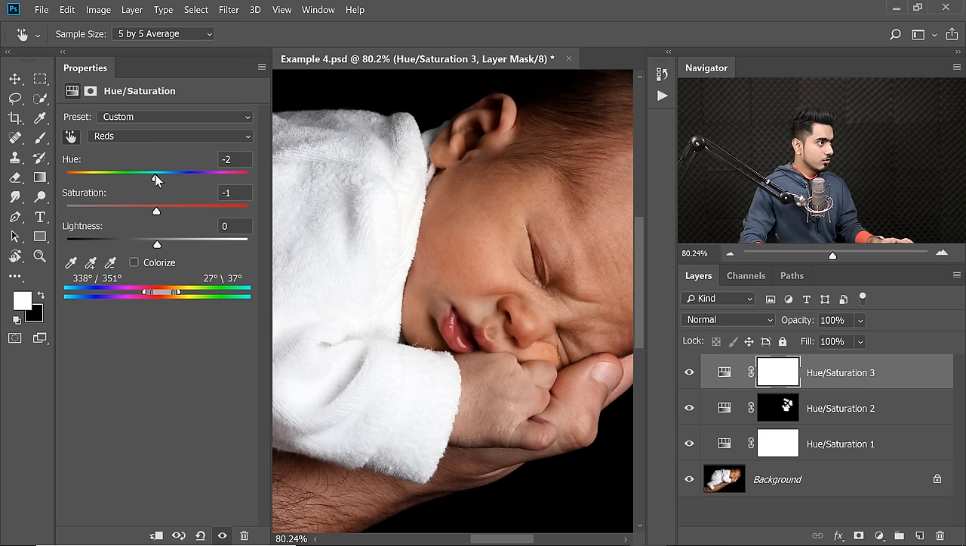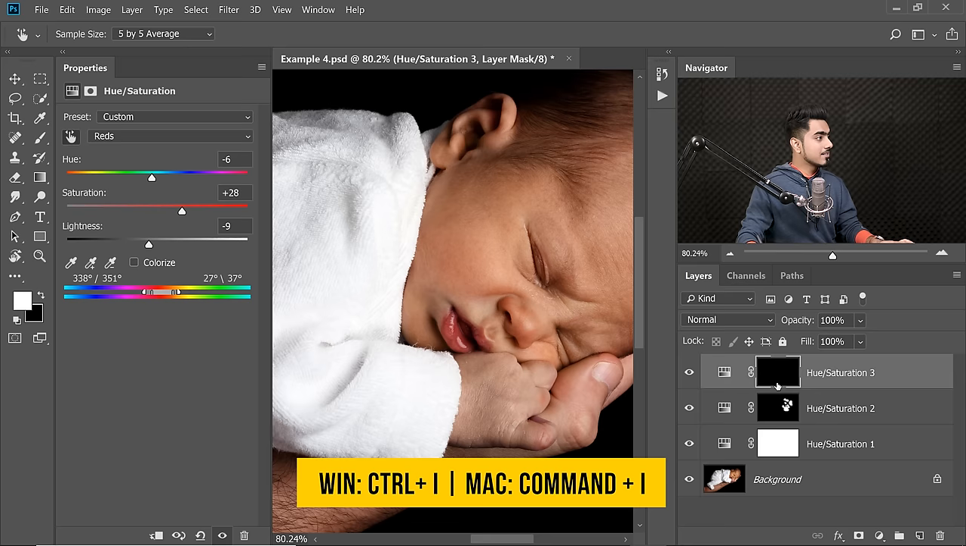Great. Now bring the saturation and the hue back to normal. And let's increase the saturation. Just look at the hand, nowhere else. Maybe take the lightness down a bit. That's it. Maybe hue a little bit warmer. Select the mask, press Ctrl or Command I. Take the brush with white as the foreground color, just paint on the hand. That's it. See the warmth it adds to the hands.